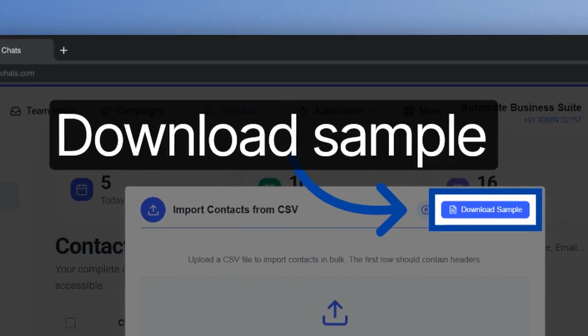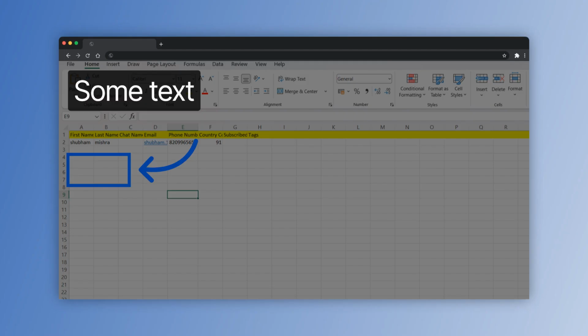Click the Download Sample button to get the CSV template for contacts. First, open the CSV file and add the contact details like first name, last name, chat name, email ID, phone number, and country code 91. Once you add the data, you can upload this CSV file to the Automate Chat app to import your contacts. Please note that the CSV headers are predefined, so do not make any changes to the header names.